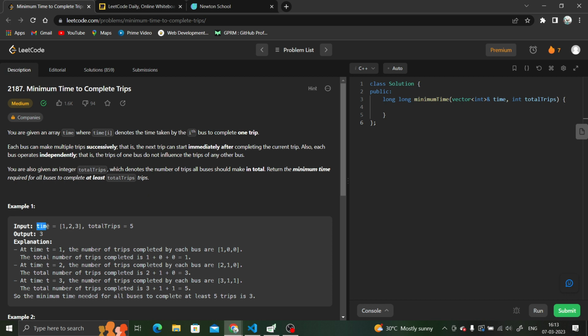So basically we are given this time array. This time array denotes the time taken by the ith bus to complete one trip. So the first bus takes 1 second to complete a particular trip, the second bus takes 2 seconds, the third bus takes 3 seconds. That is what this time array represents, and then this is the number of trips that is given to us, and we are being asked the minimum time to complete at least these many trips.